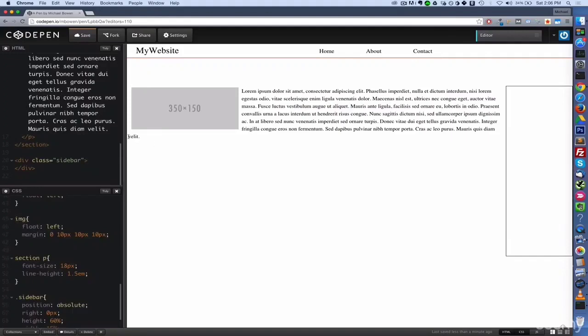So we can see here that this isn't lining up very well. So we see that the image has padding, or actually margin, of 10 pixels on the left and the right. Let's go ahead and give that to the paragraph section as well. And now it's perfect, it lines up.